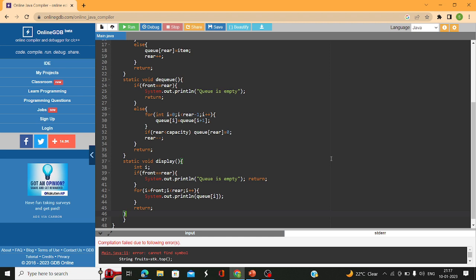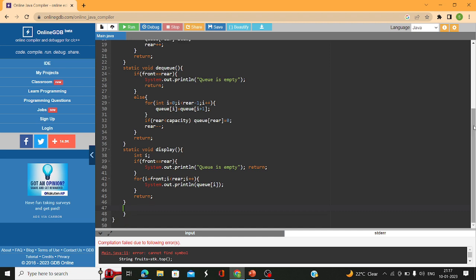Once the return statement is done, you come out of this display method and you can print the front of the queue. There is another function for that. You can add that function to print the front of the queue, or you can simply create another class with the main method, and in that particular class write the main method and print all the elements of the queue. So let us do that. Let us just add the public static void main.